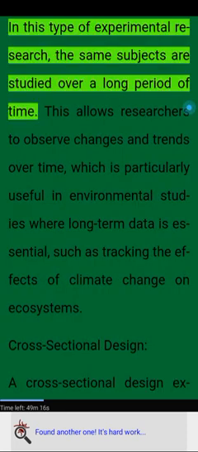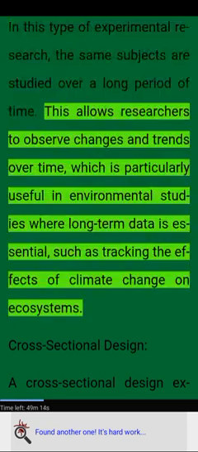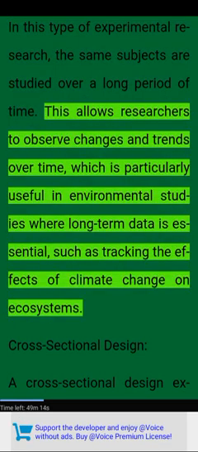Longitudinal design. In this type of experimental research, the same subjects are studied over a long period of time. This allows researchers to observe changes and trends over time, which is particularly useful in environmental studies where long-term data is essential, such as tracking the effects of climate change on ecosystems.